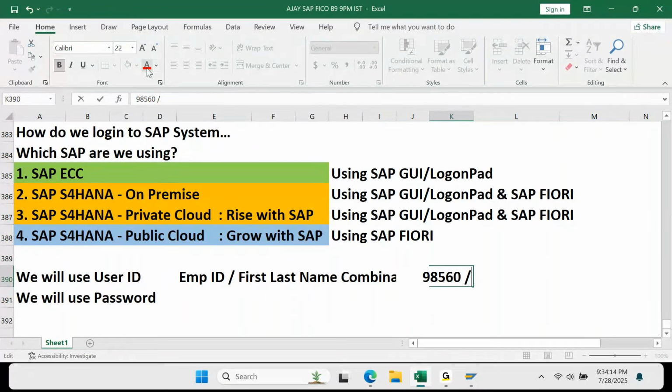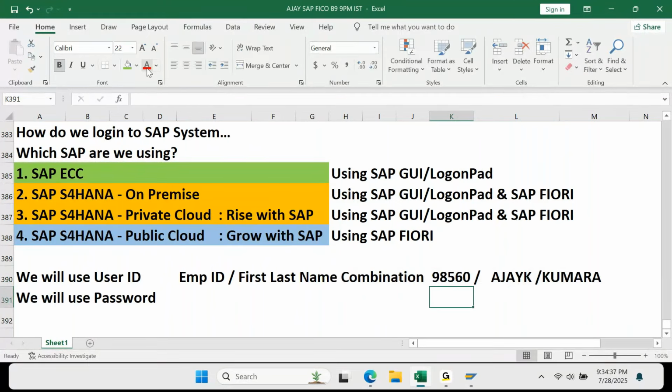This will be decided by the basis team. In SAP, you have something called the basis module, right? They will decide it. We don't do anything here. Now, if my name is Ajay Kumar, my ID may be either Ajay K or Kumar A, correct or not? Most likely, this is how your user ID will be created in a project.